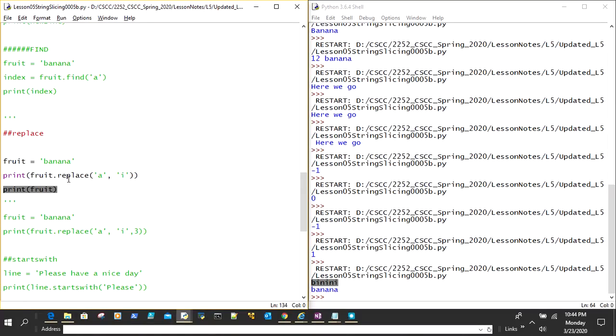So just keep that in mind. Replace, unless you tell it to, does not change the value in your default variable. And it goes through the entire string, replacing them all. Now there's ways to manipulate that, and we'll learn about those shortly.